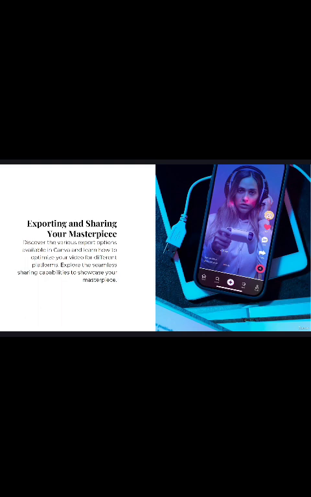But in Canva, there are a few features where we can share our work directly to our social media platform or different platforms directly from Canva itself. So these are a few of the options. We'll discover the various export options available in Canva and also learn how to optimize your video for different platforms. This is quite an interesting point.